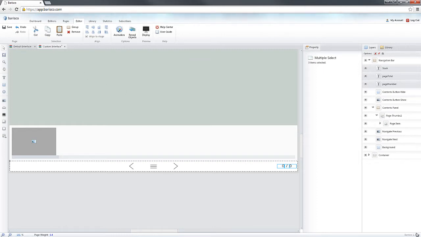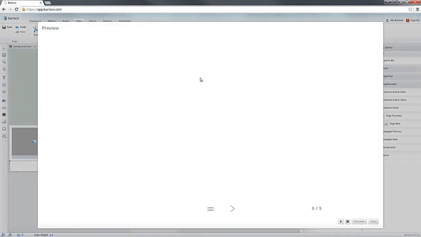Now if we look at the preview, you will see that the page number's text is 0 and the page total's text is changed to 5. If you're going to look at these objects in the edition preview, you will see that the page number will be adjusted every time you change the page. In the page preview, it will just show 0.